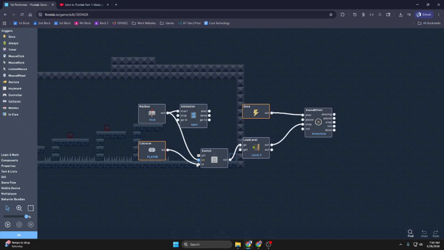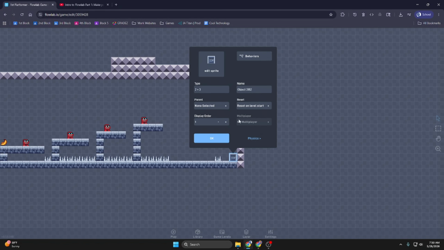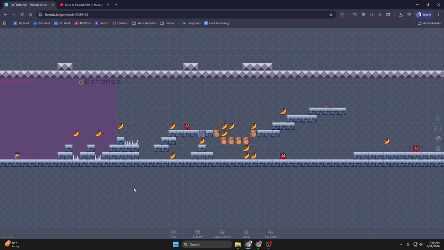The switch will go to on, and when the player hits the door, they will go to level 3, and when they go to level 3, the music will stop. I made it so the music only plays once per level. If I had it always on, the minute this turned off, it would turn right back on, but I don't have that, so let me turn this off. Alright, now I think that's all I had to cover. Let me just go through really quick.